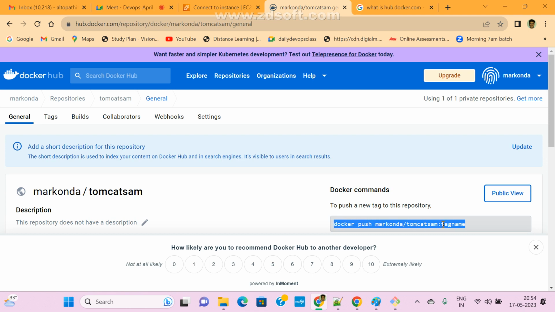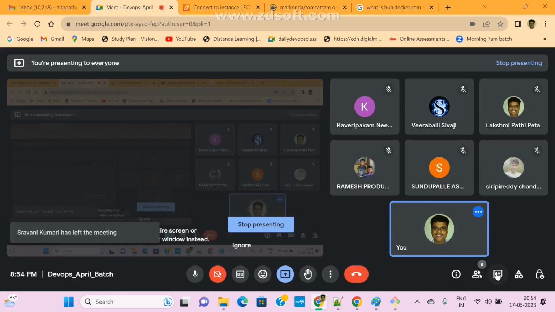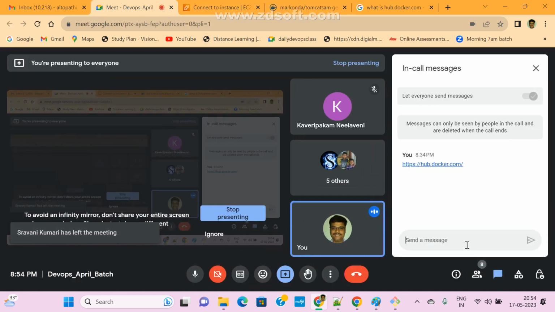Try to pull it on your side. What is the tag number? Here, 4. Whether it is pulling or not. If anyone is connected on a laptop, try to pull this image. This is my image, anytime we can use it. So Tomcat, this is the 4, guys.